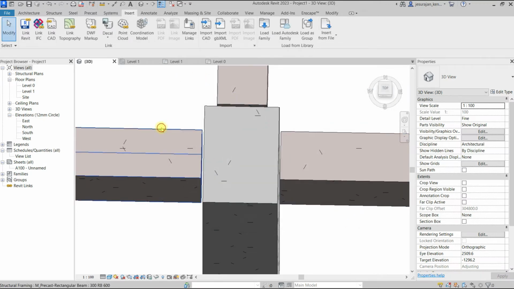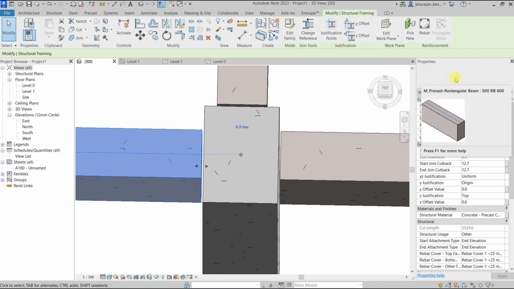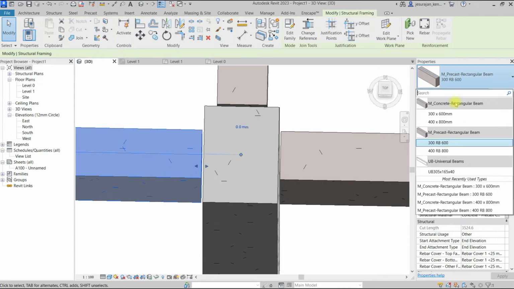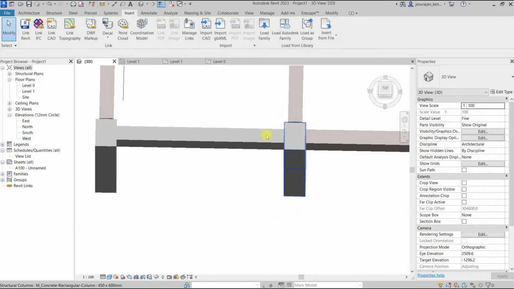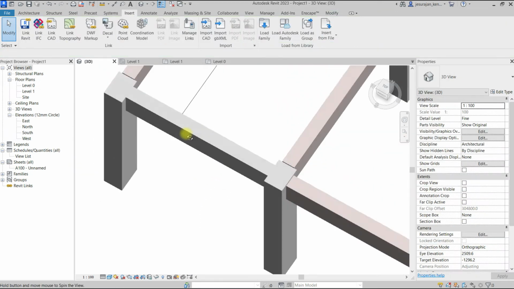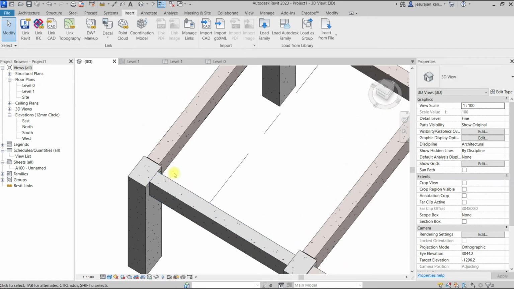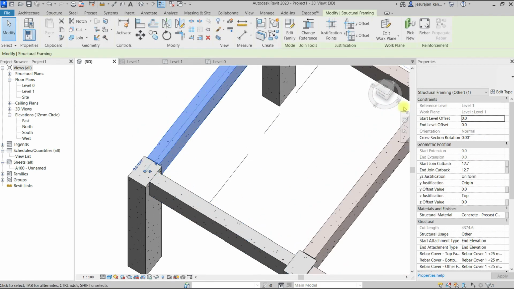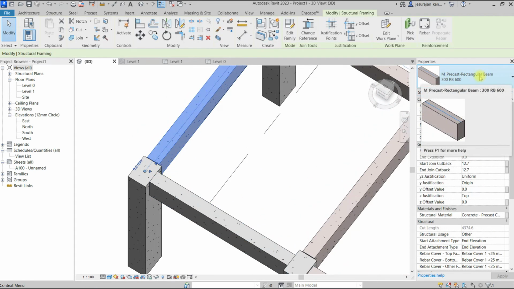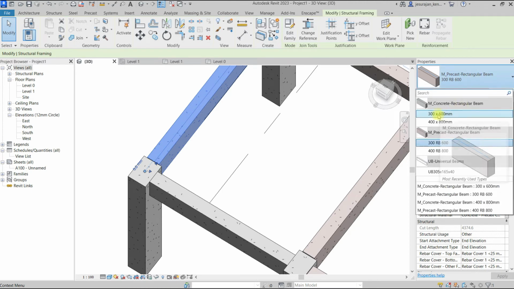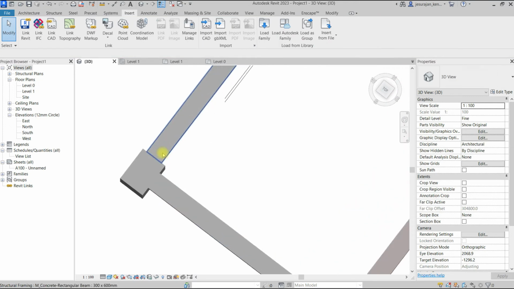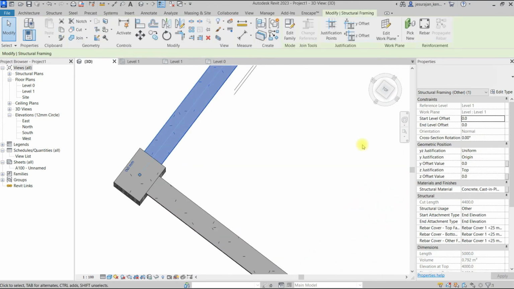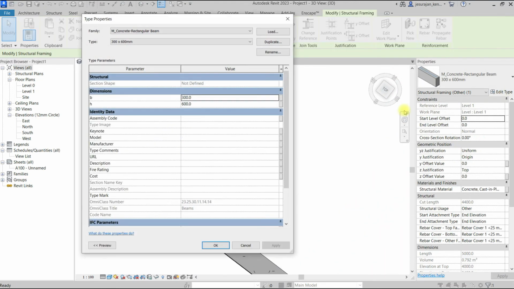Now select the beam and change that to rectangular beam. I'm changing it now, and you can see there is no gap. Select the beam, it is precast rectangular beam, and change it to concrete rectangular beam. You can change the size, select, go to Edit Type, and then change them here.